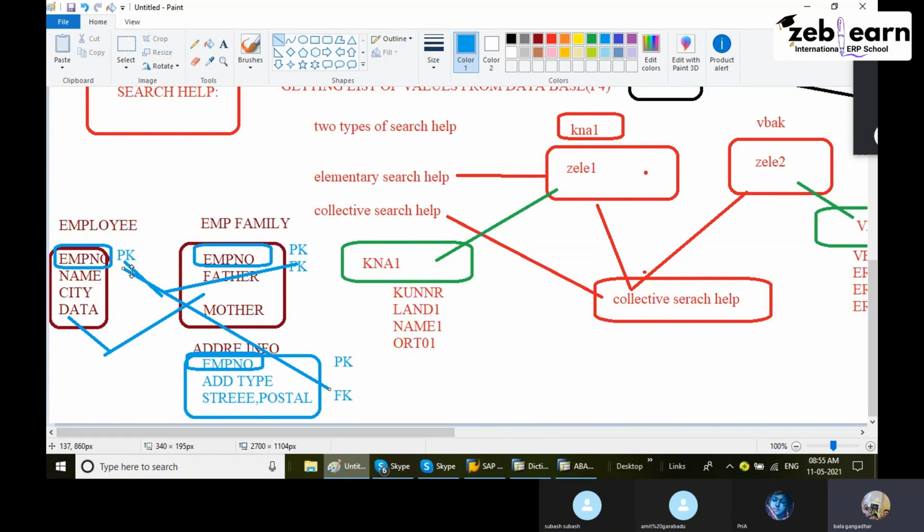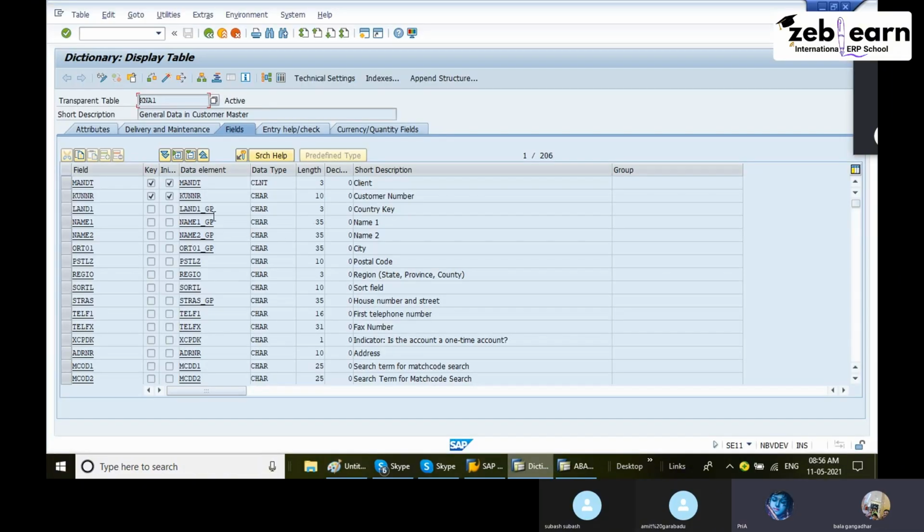Then the system will fetch the employee data, employee family data and employee address data, and I can view all the data in one single report. Otherwise it won't display the data, and you cannot join the tables. That applies to any database table. Okay, Subhas, Amit, any doubt?